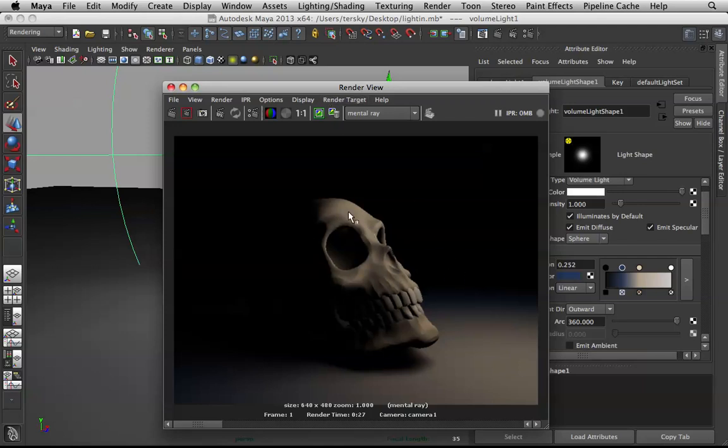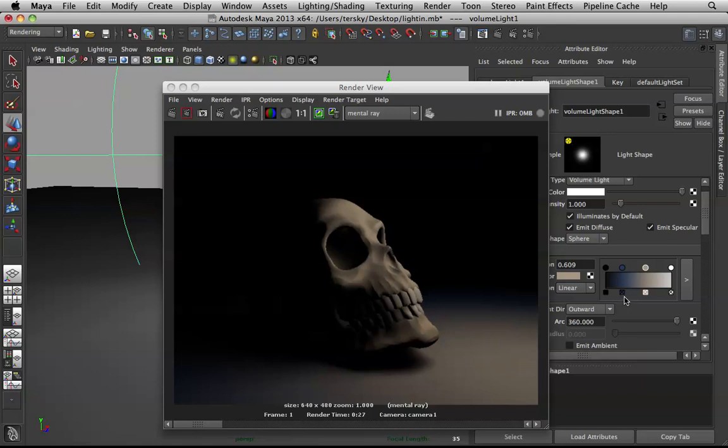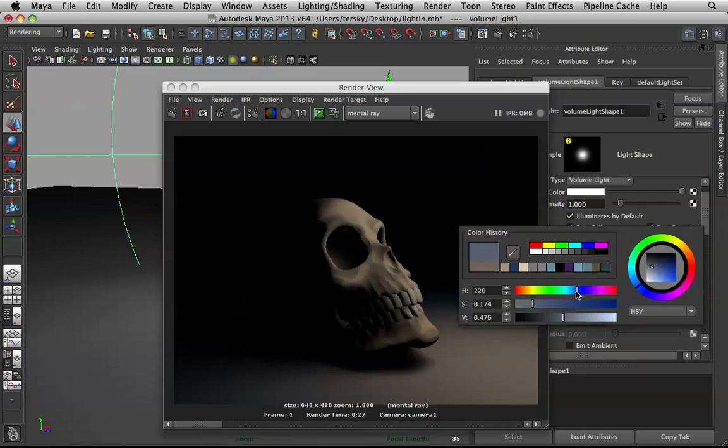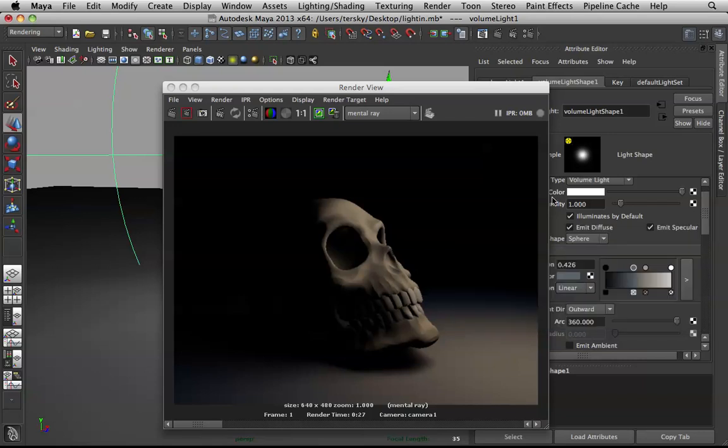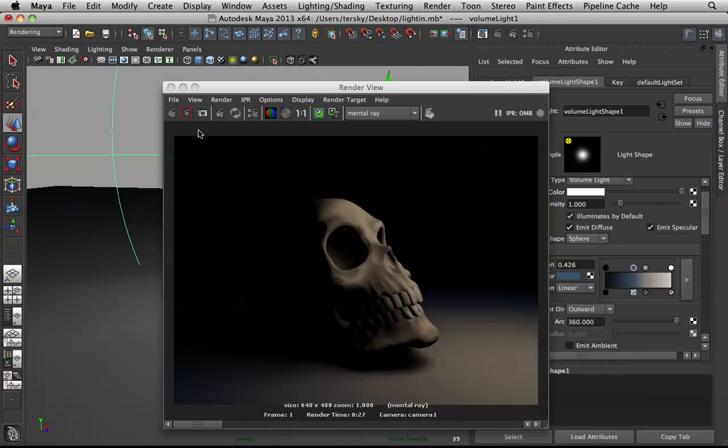I wanted it to hit the model a bit more, so we delete this and let's just add it up here. And let's change the hue and delete this. Bring up a different blue here. Yeah, it should work quite well. Render this again.